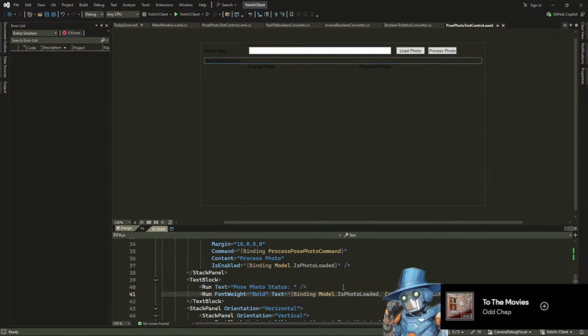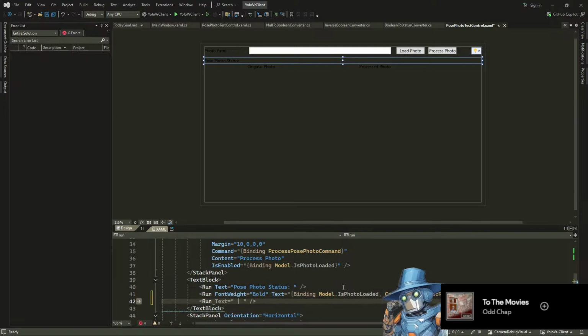Run. Text equals binding status message. Okay, now we have some debugging.